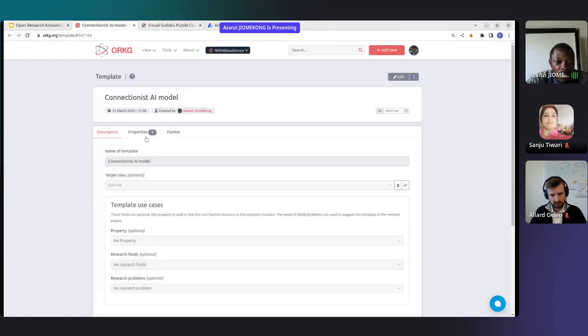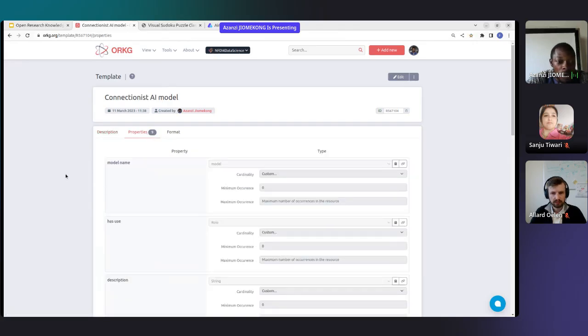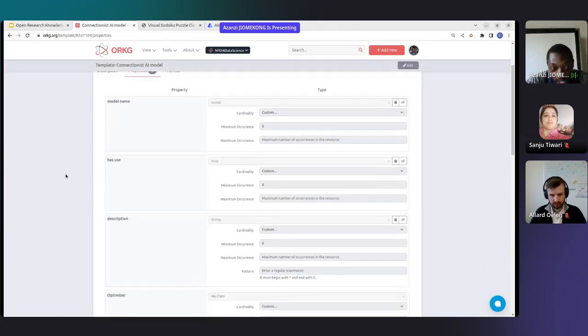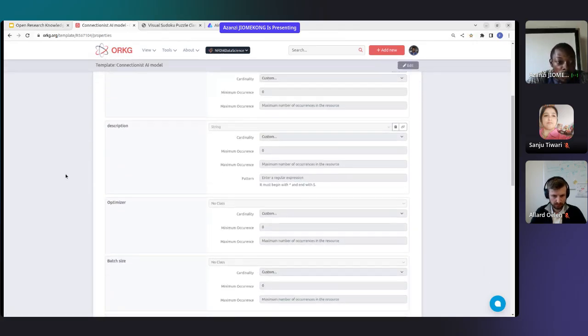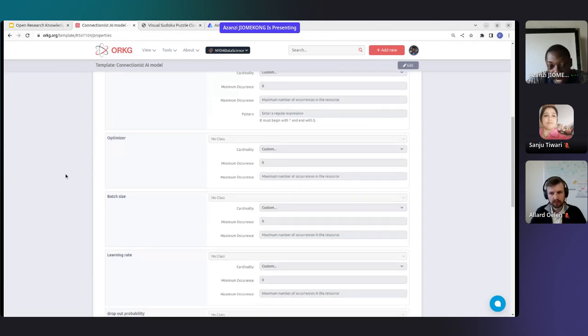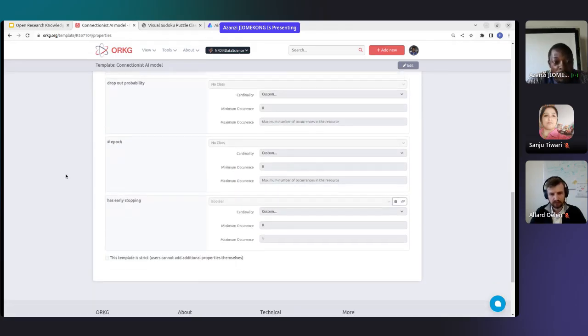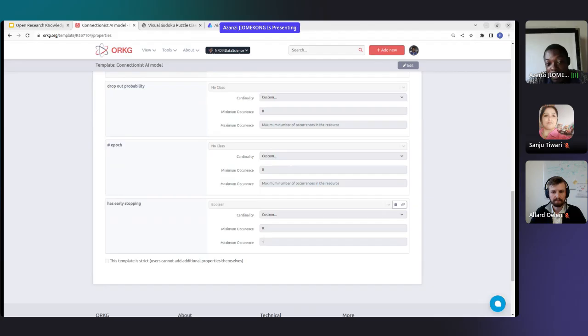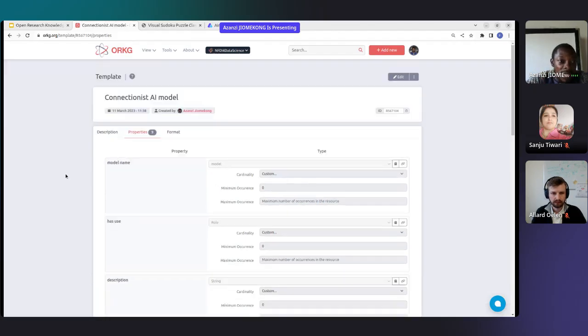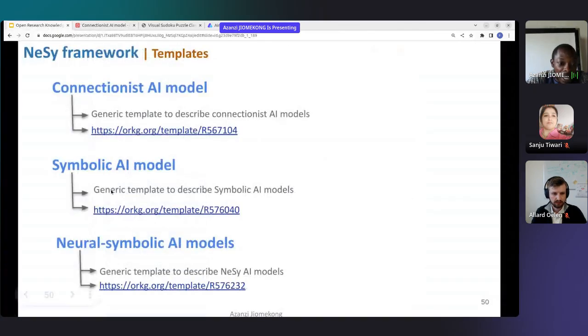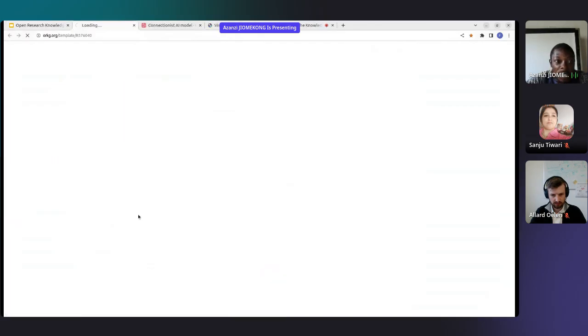Okay, then concerning the connectionist model, for now, we have the model name, in which case the model is used, the description of the model, the optimizer. We found that many connectionist models have a parameter called optimizer, the batch size, the learning rate, the dropout probability, the number of epochs, and if the model has early stopped. Then we also provided the symbolic AI model template.